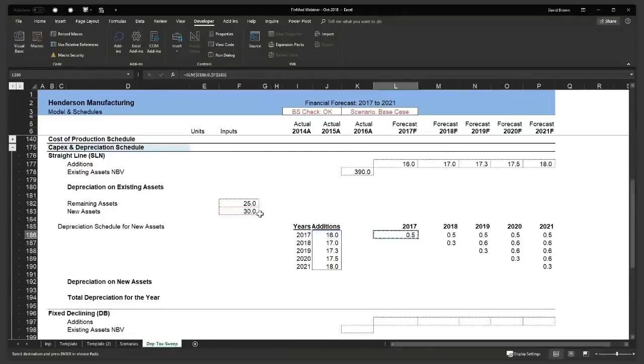The only difference is that straight line depreciation, I think, is very stress-free. Straight line, SLN, see that?